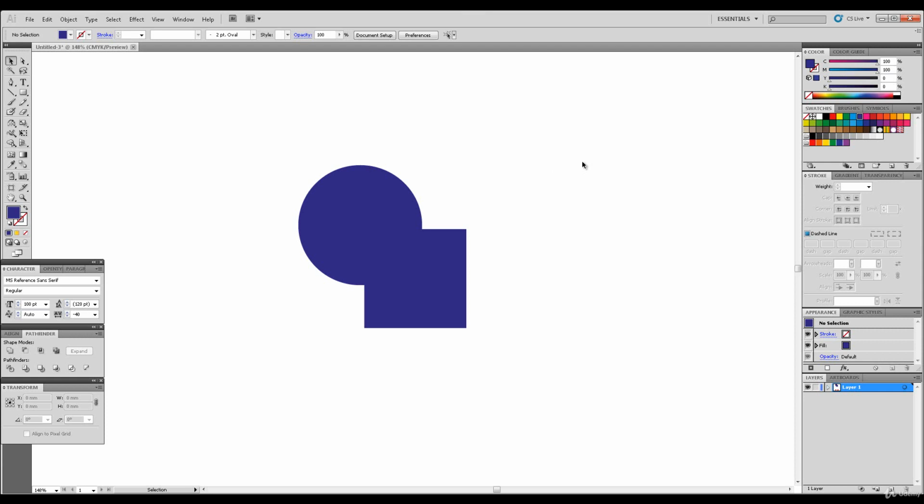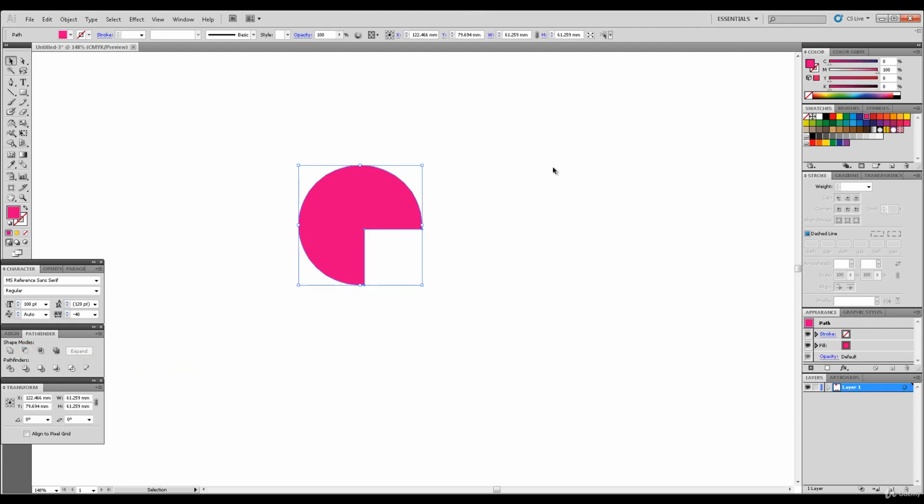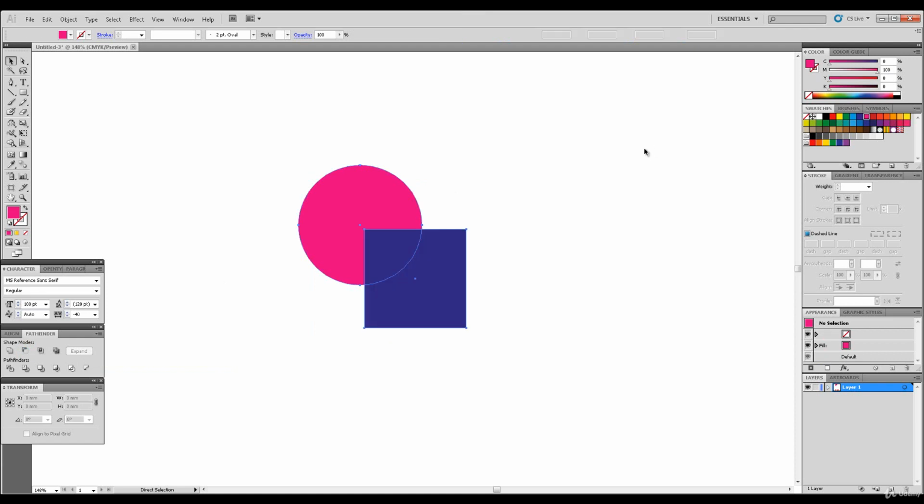If we undo this to show you another, Control and Z to undo, if we highlight these shapes again and we go to the Pathfinder panel, under shape mode we go to minus front. Clicking upon that reduces, or deducts rather, the shape of the square, because that was at the front, from the circle. We'll undo that to go back to the original state.